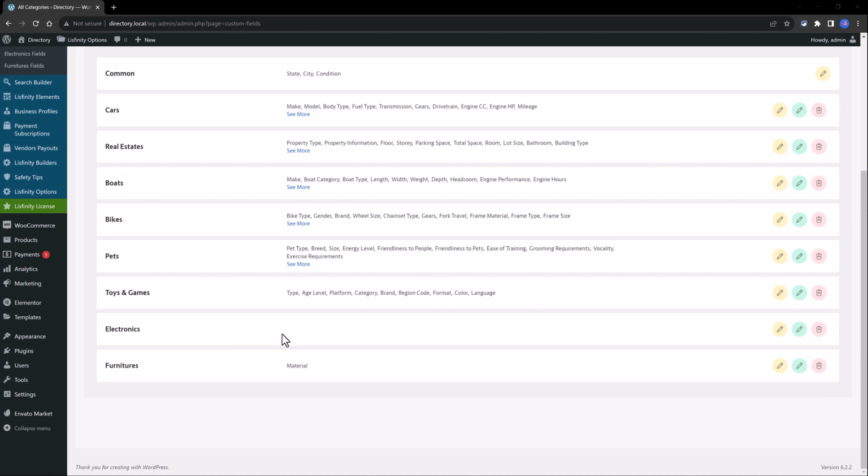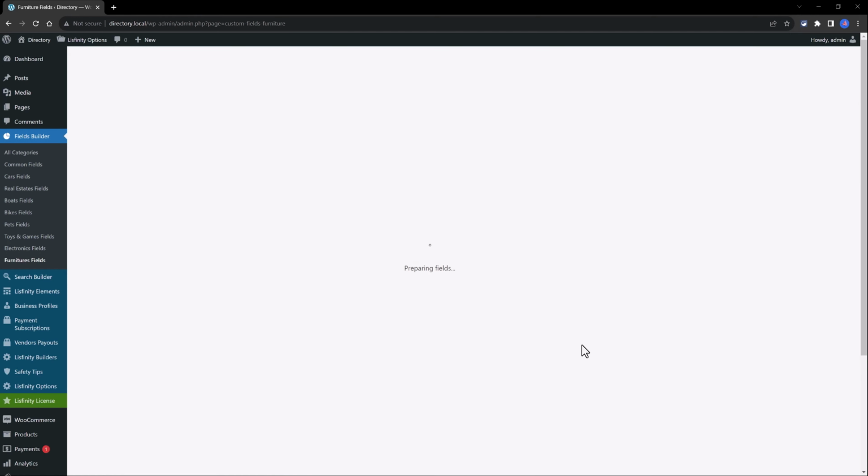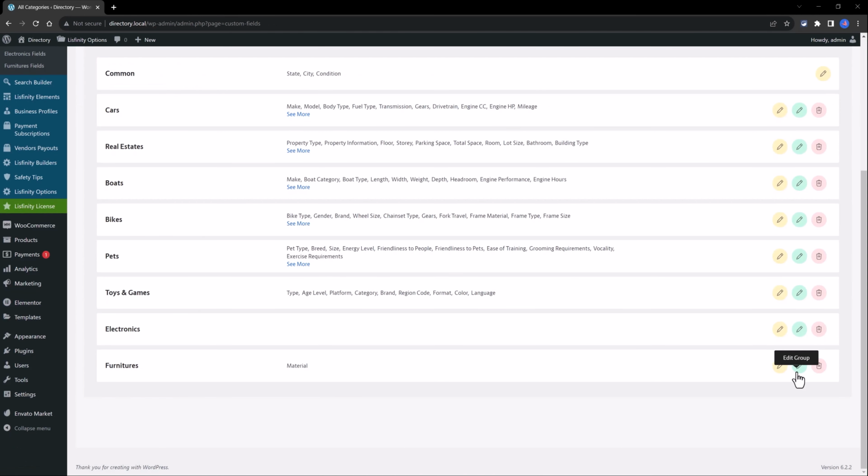Okay, now that I have created a random category called furniture, to the right you find these three controls. One is to edit the fields. The other one is to edit the group itself. And the last option is to delete the category if for some reason you need to take that action.